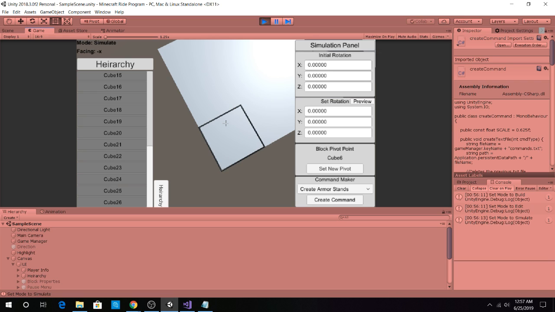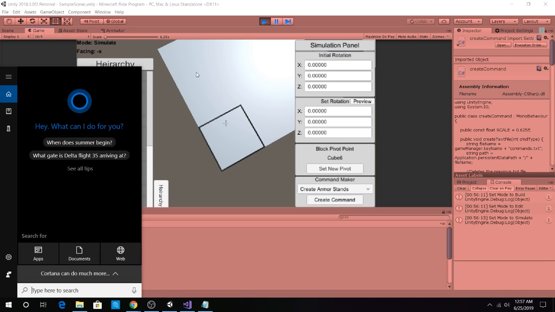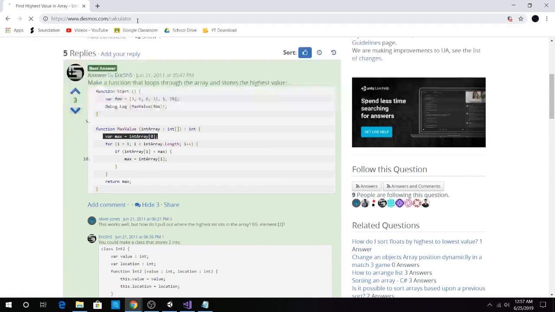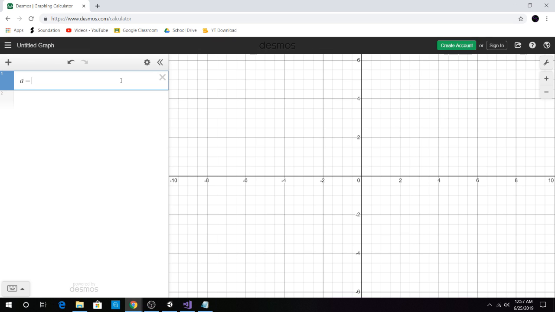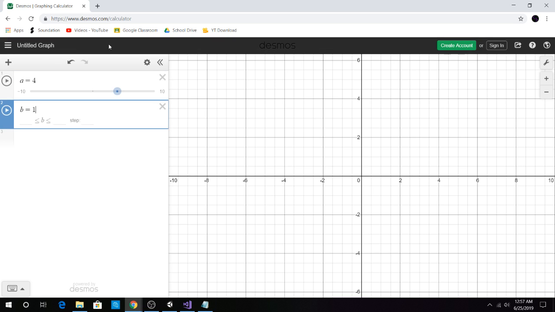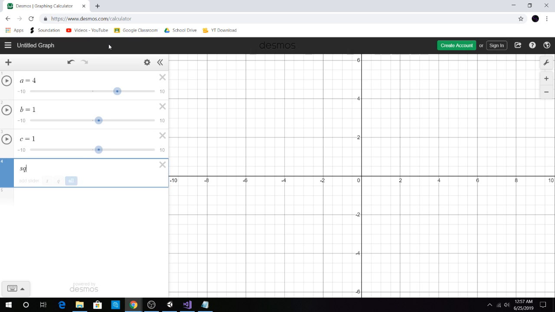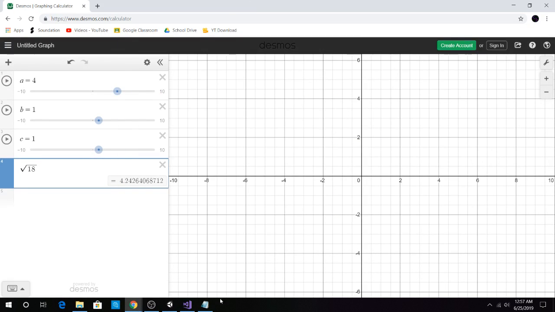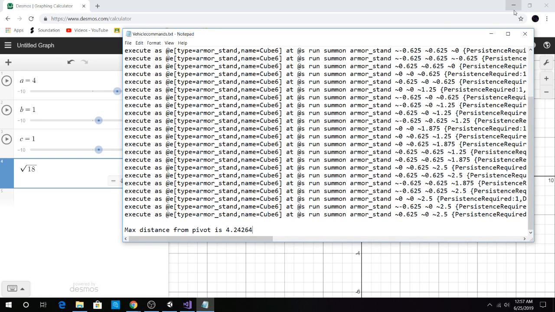Okay, let's actually do some math. Let's actually open up Desmos here. So we have let A equal to 4, B equal to 1, and C equal to 1. So the distance should be 16 plus 2, which is the square root of 18. And yes, this number is exactly what I guessed it to be. So yeah, it really is that.